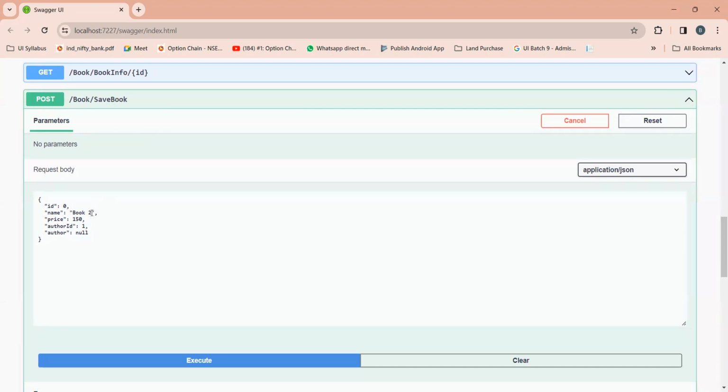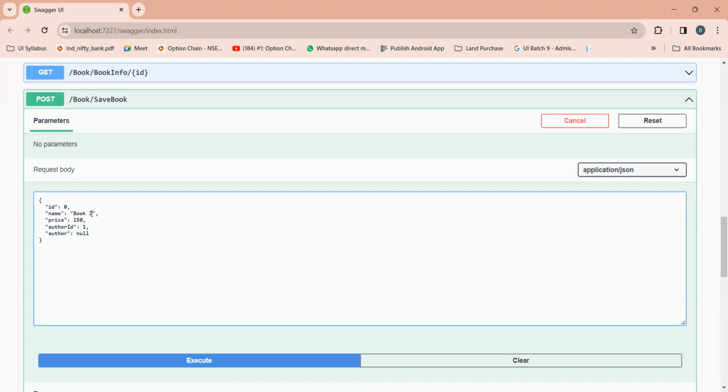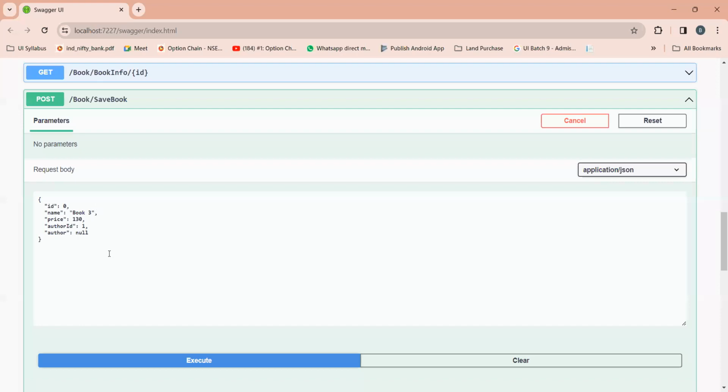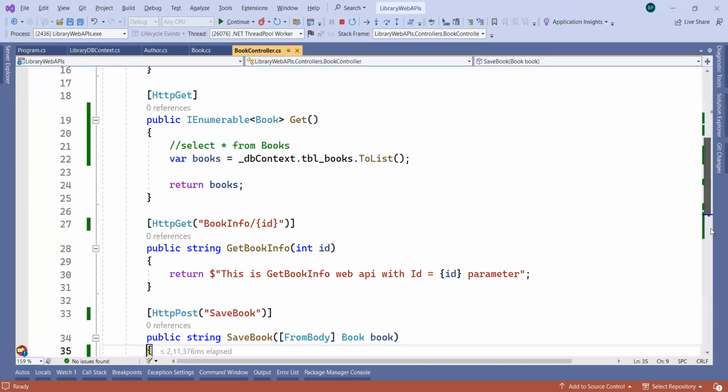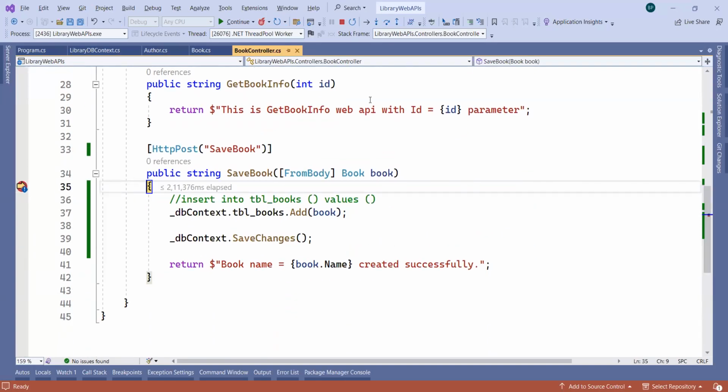So I wanted to add book 3. What I will do, I will just try out this API in the Swagger, remove this, book 3, and price, let's say 130 rupees, and author ID is 1. If we click on the execute button, then it will hit the save API, and in the save API you can see in the book DTO object these properties are mapped properly with their values.